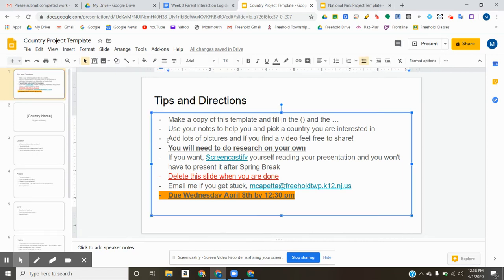Add a ton of pictures. If you want to make them the backgrounds, or make whole slides of just pictures, that's totally fine with me. The more pictures, the better, because I want to be able to see the country you're talking about and the different things you bring up in your presentation. If you find a video, share that too. There's nothing wrong with having a video on there. If you find one of people eating traditional South Korean food and you're doing South Korea, that's really cool. Whatever it is that you're interested in.